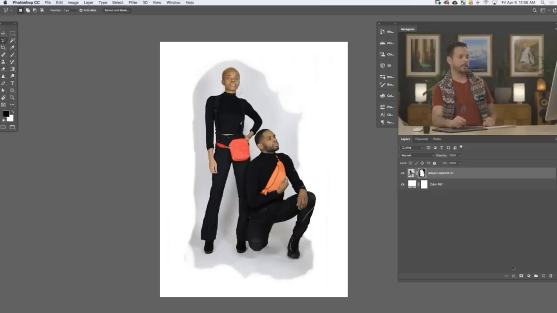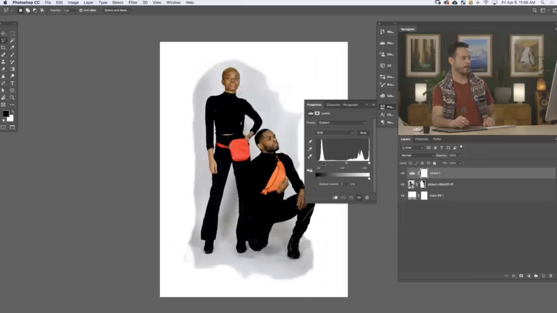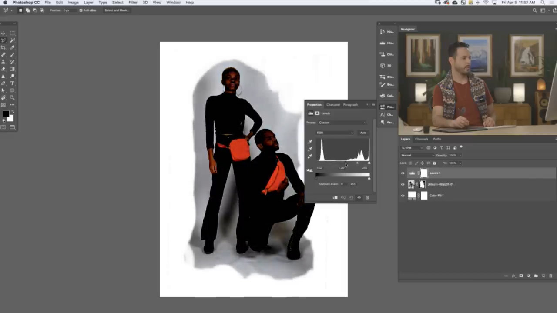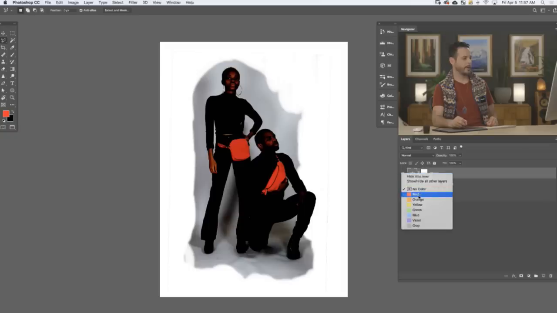The first thing I want to do is grab a levels adjustment layer, okay? And I'm going to take my white point and we're going to make it darker. Actually, I'm going to take my black point because it's just going to enhance and further show me what is not white, okay? So we're going to take our black point and I'm just going to make that a little bit darker. Now let's double click here and I'm going to call this check. I'm going to right click on the little eyeball and give it a red color.